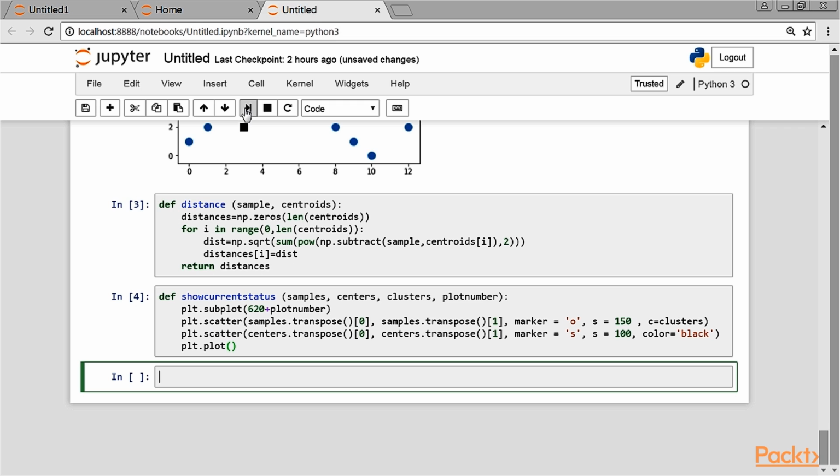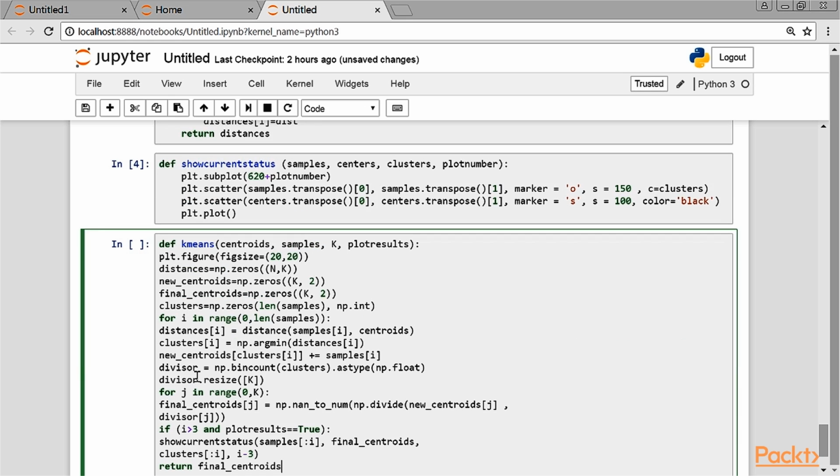It expects a maximum of 12 subplots, and the plot number parameter will determine the position on the 6x2 matrix. 620 will be the upper left subplot, 621 the following one to the right, and so on in writing order. After that, for each picture, we perform a scatter plot of the clustered samples, and then of the current centroid positions. We proceed ahead and add this block of code. Let's just arrange it.